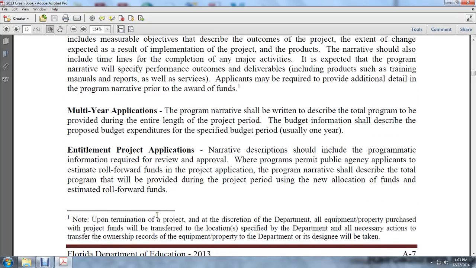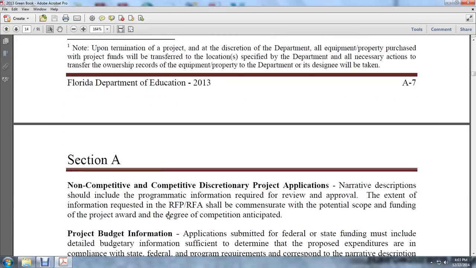Note that upon termination of the project, at the discretion of the department, all equipment and property purchased with project funds will be transferred to the location specified by the department. All necessary actions, transfers, and ownership records of the equipment and property for the department or its designee will be taken.